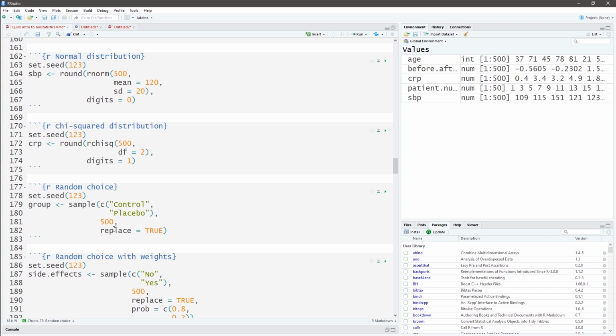I want 500 random of those and replace equals true. I have to put replace equals true, otherwise I'm just going to get 2 back. Once control is taken and I don't throw it back into the bowl for being selected again at random, it's not going to be there and only placebo is left, so I'm only going to get the 2, and the other 498 is not possible. So I say replace equals true. So I'm going to get back, and if we look up here, once I've executed that, we see group appears there, and it's control, placebo, and it's going to carry on 500 times. And both control and placebo have an equal likelihood of being chosen at every instance.